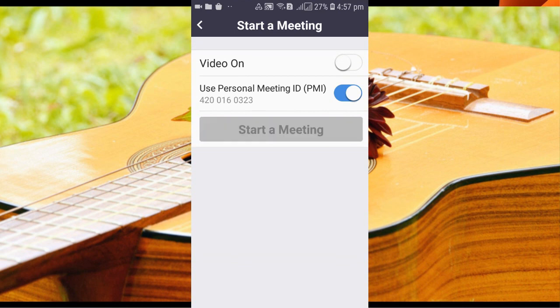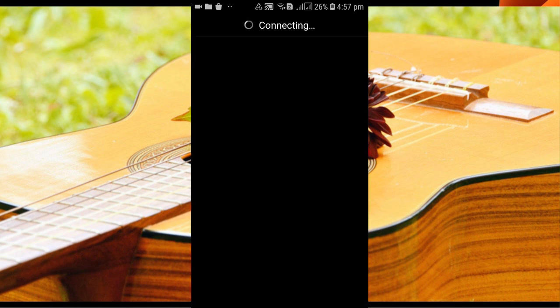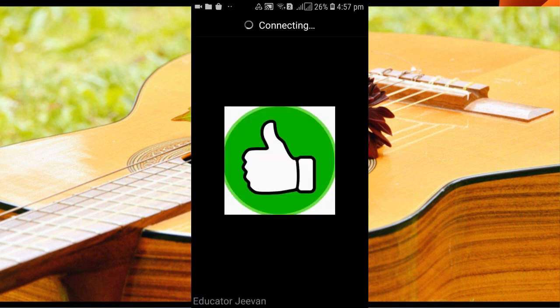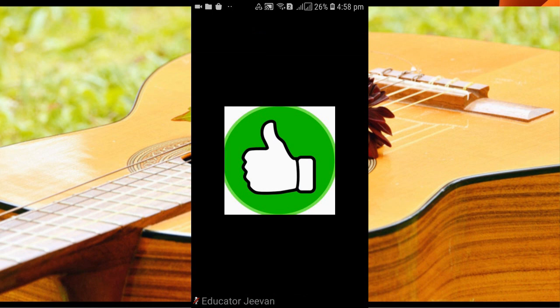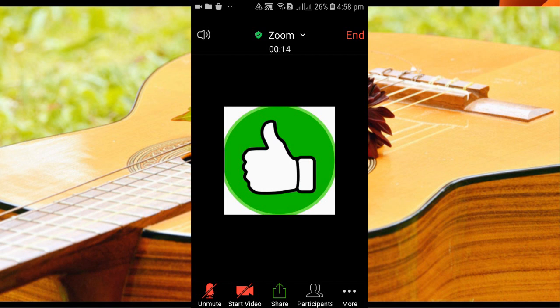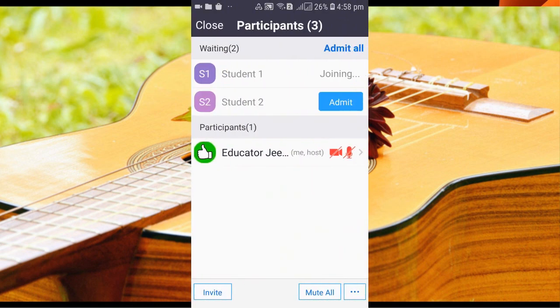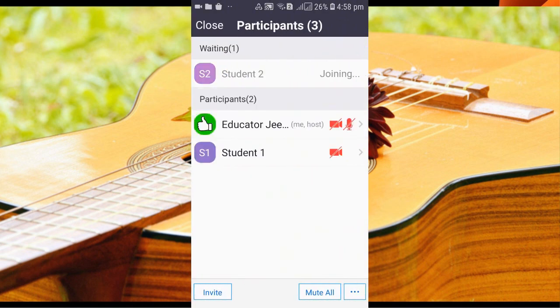Now let's talk about the Android phone, how you can take the attendance in case of the Android phone. Yes, you can see, let's start the meeting. You can see that my meeting is connecting. Okay, now it's already connected. Now let the students come into my room. I'm coming from two different devices as students here. Okay, yes, you can see. Okay, let's admit them first.